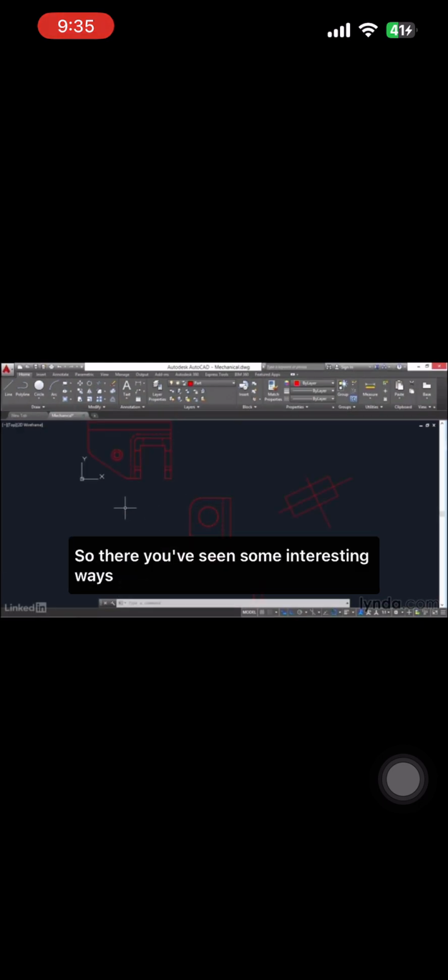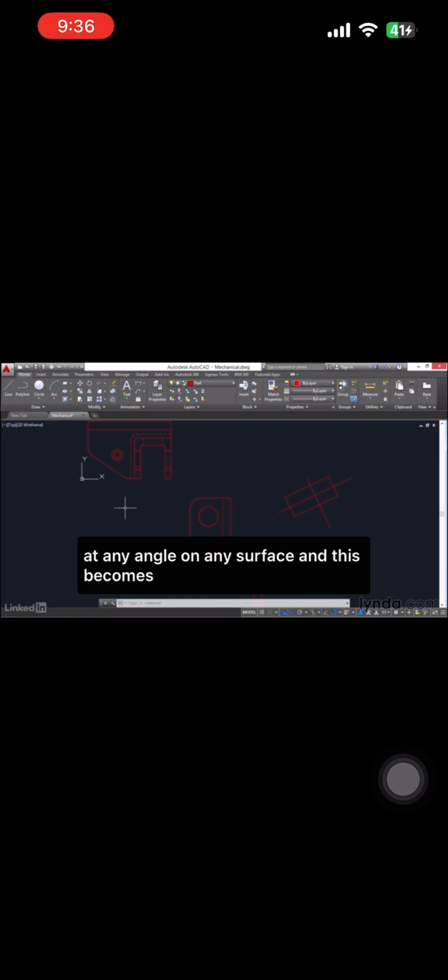So there you've seen some interesting ways to reorient your coordinate system to suit the type of work that you're doing. Of course, in 3D, you can rotate the UCS at any angle on any surface, and this becomes invaluable when you're doing 3D modeling. But it's also quite helpful when you're doing 2D drafting, when you're trying to draw objects that are at an angle.